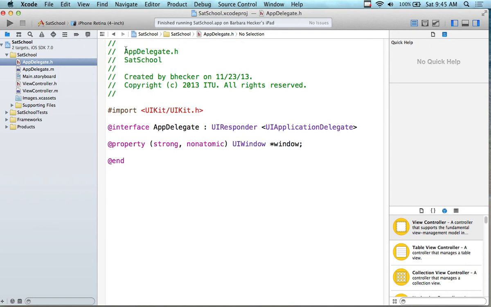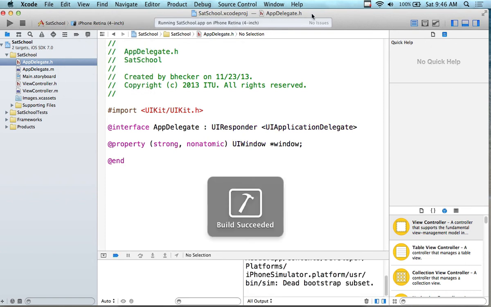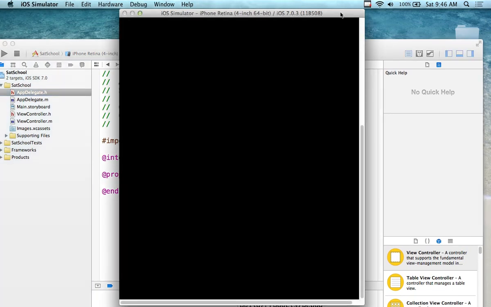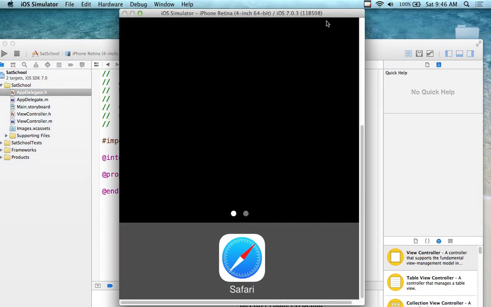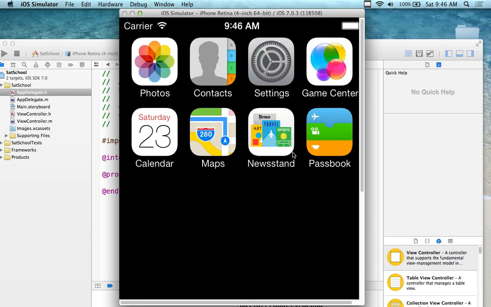Oh, let's go iPhone 4.0 inch. There we go. If we run it on the emulator, good morning, then it'll come up on the screen instead of my iPad.